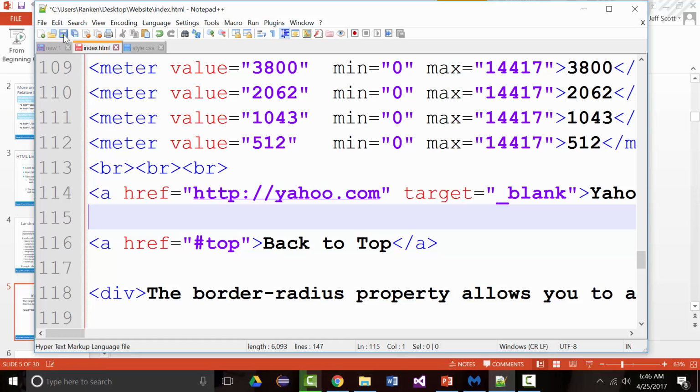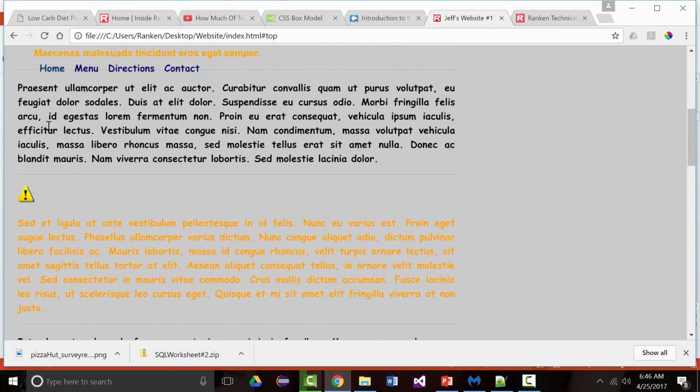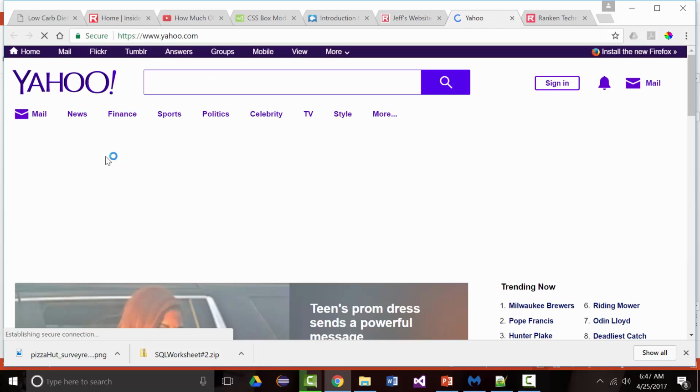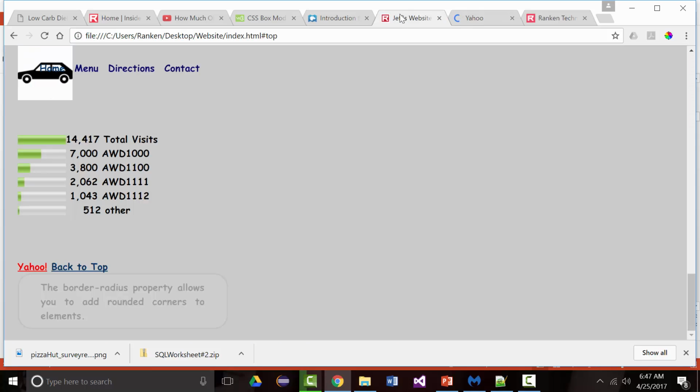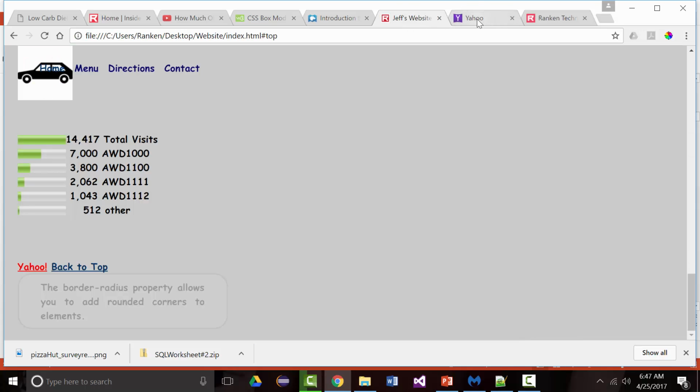Pretty obvious what that does, but we'll run it anyway just so you can see it. Let's refresh. Go down to the bottom. It'll be the Yahoo. There it is. We click, and boom. It opens up Yahoo. Good. All right. The key part of this is there's our window, and there's Yahoo. It opened it up in a new window.